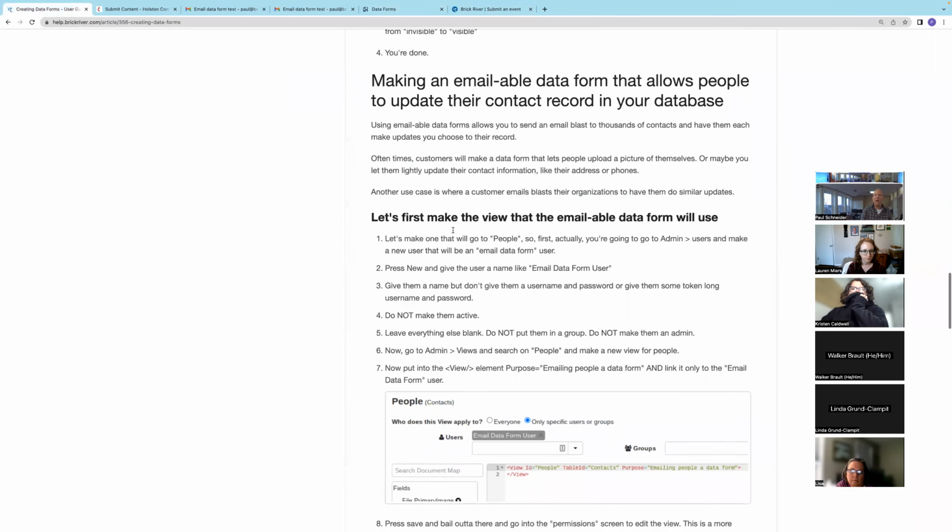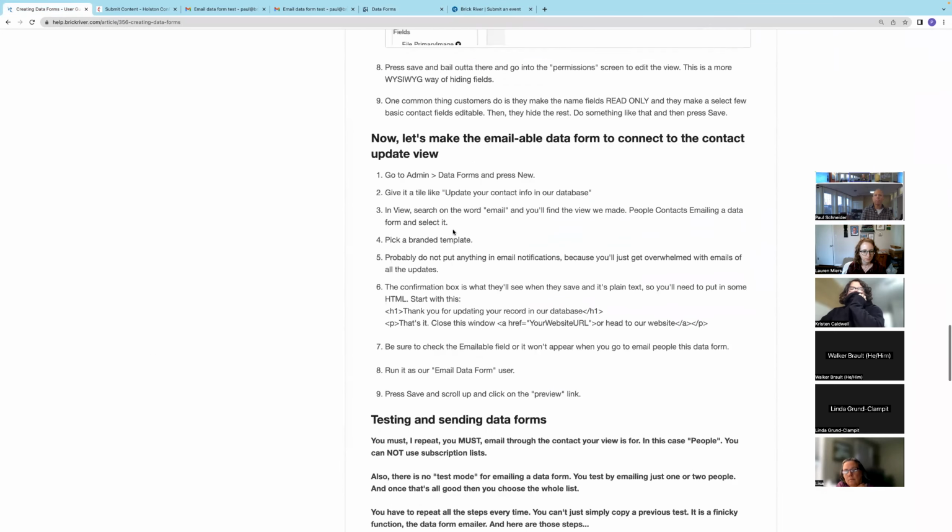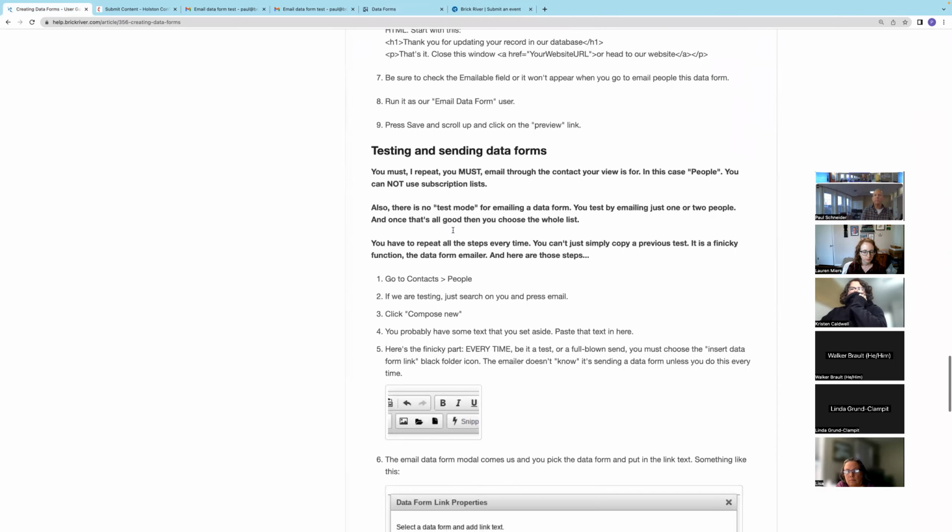Okay, so once we've done that, there's a little bit of trickery, a little bit of duplicativeness with regards to testing these data forms. What I want you to do is have your text ready and set aside, because the only way to test is to send. There's no test the data form button. You have to send it. So you want to start off with yourself and send it to yourself. And then you keep repeating over and over again. I'll show you what I mean, but again, you can refer back to this.